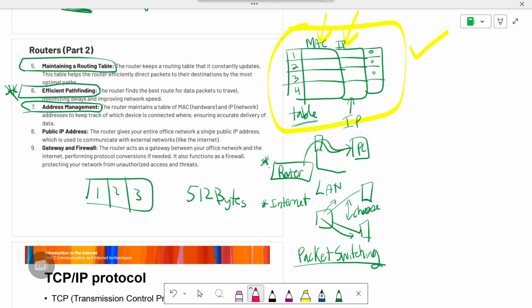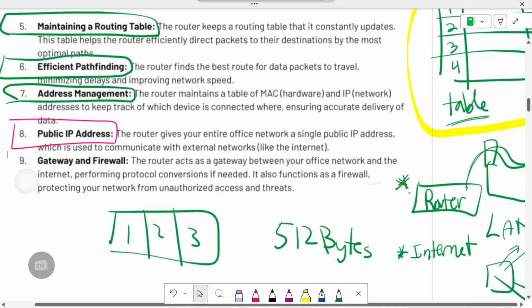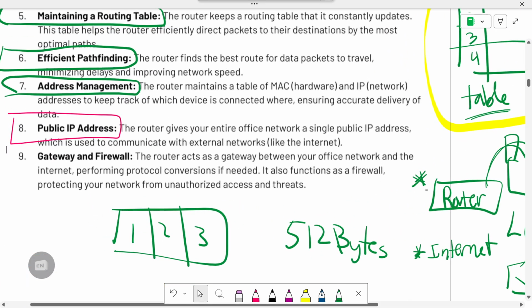Uma, what is public IP address? Where the router gives the entire network a single IP address. That's correct. Public IP address is something different. I'm gonna draw a little picture to give you an idea what that means. Okay, let me just scroll over here.